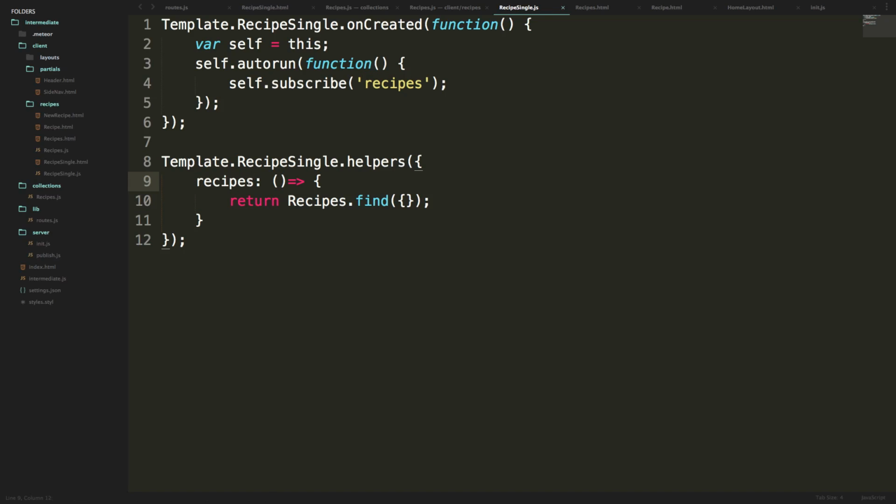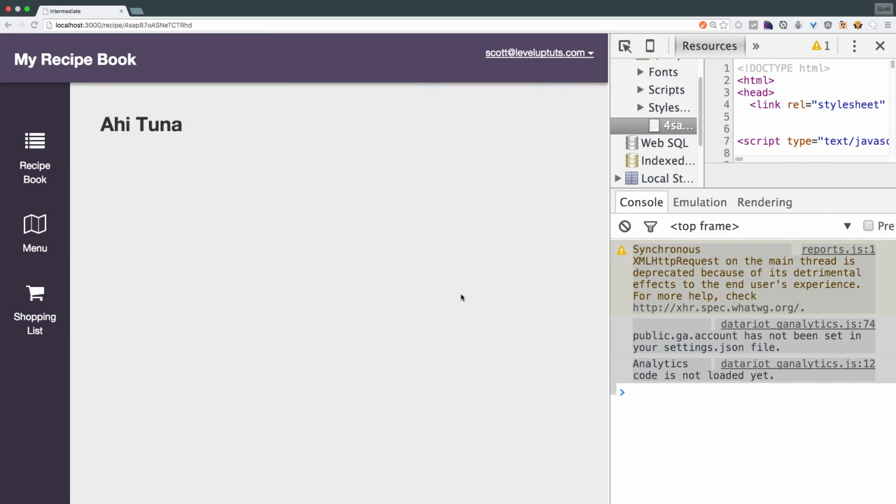Okay, so now we want to change this recipes obviously to recipe, and here we can simply just say find one. Now, if all of this is correct, we still are using the self-subscribe. We're using recipe single. We're grabbing a single recipe using find one. So let's go ahead and check out our HTML page. And you can see we just have ahi tuna in here. Now, ahi tuna may or may not align with this ID. We haven't done anything to necessarily say, hey, use this ID yet. So let's go ahead and get started on that right now.